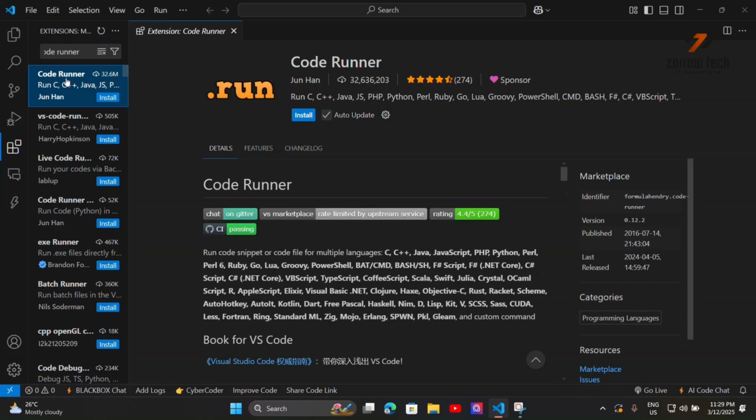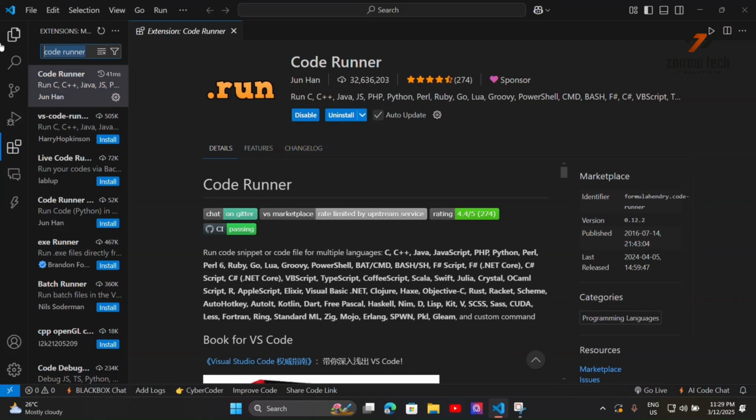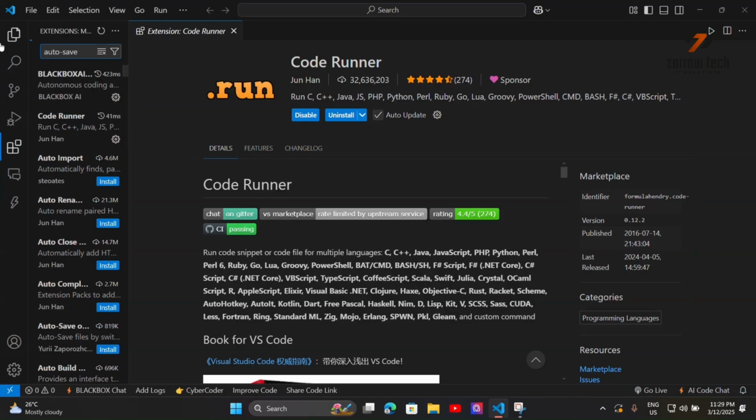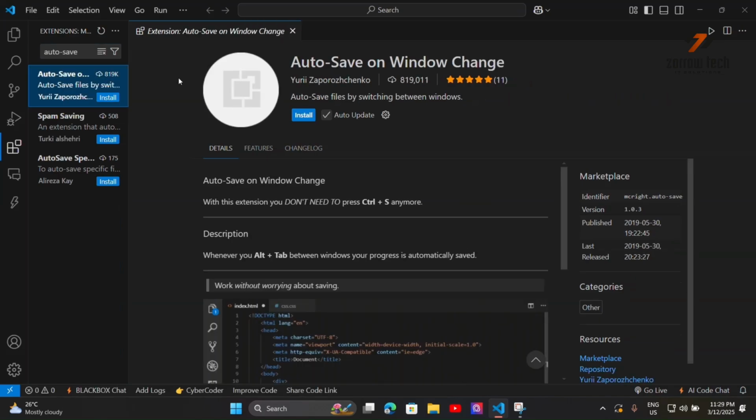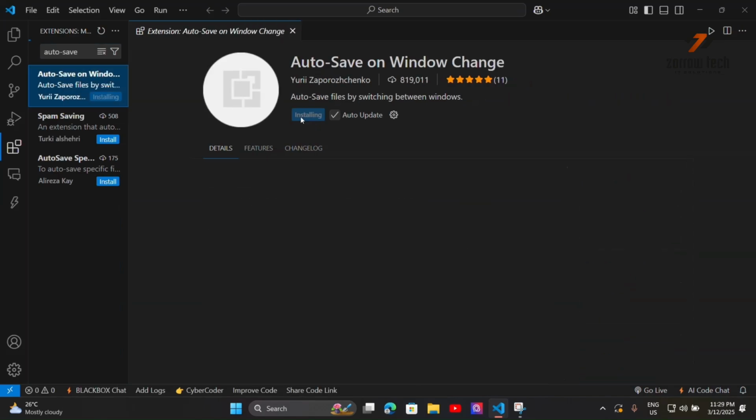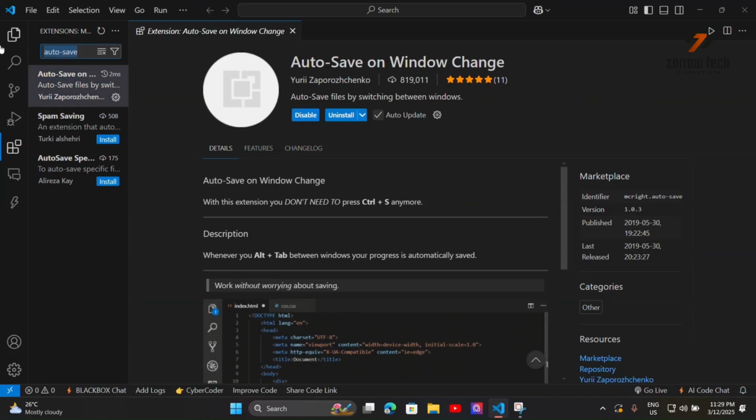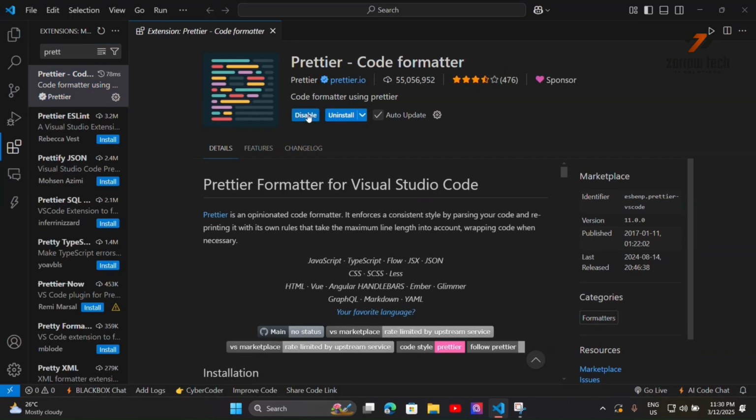Code Runner. This lets you run snippets of code directly in VS Code, which is great for testing small pieces of HTML, CSS, or JavaScript. Autosave. This extension automatically saves your file as you type, so you don't lose any work. Prettier. This helps format your code automatically, making it clean and readable. To install extensions, click on the extensions icon on the left sidebar, search for the extension, and click Install.